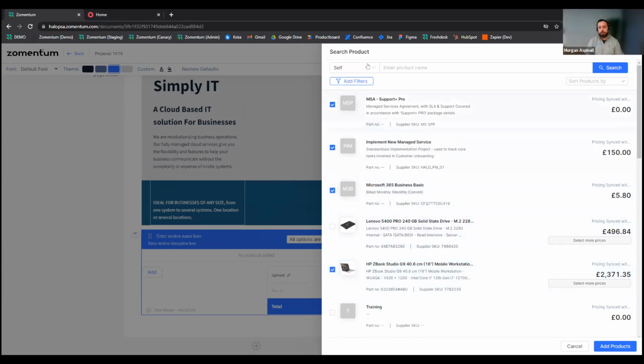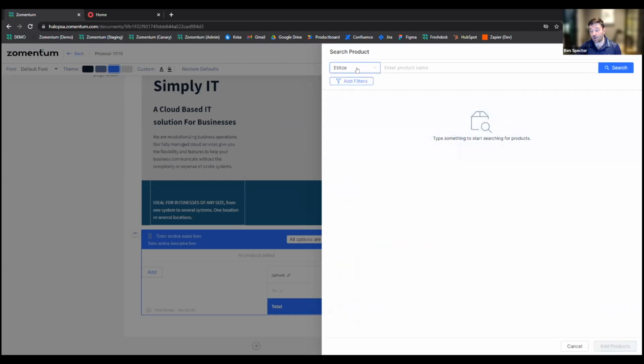Cool. And so within Zomentum, the product catalog is going to be synced with your PSA. So any product you create in Zomentum will be pushed to a PSA. Any products that have been created in the PSA will be pulled into Zomentum. But you do also have access to Etalize catalog, which is essentially a global search engine for products that most of the major manufacturers feed their parts into. So if you're looking for a specific HP Zbook, for example, we could do a search for an HP Zbook. We could then filter it down by specifications, but also load real-time pricing and stock levels from any distributors that you have integrated.